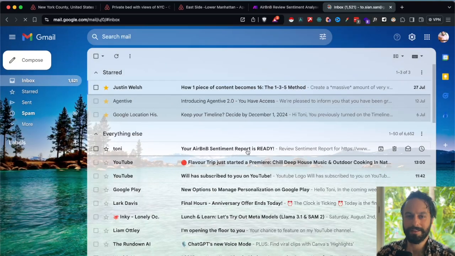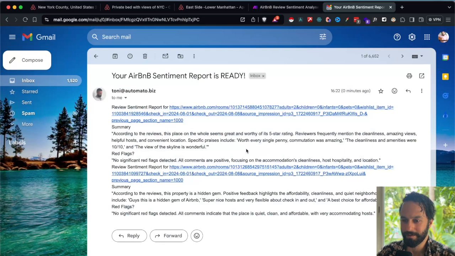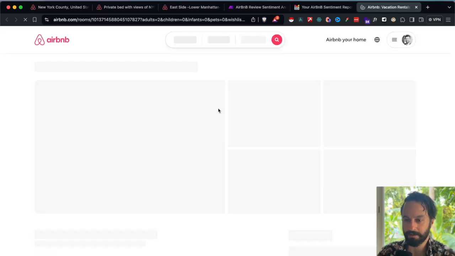Your Airbnb sentiment report is ready. Let's see how it's formatted. I mean, it looks a bit rough, but here we go. Review sentiment report for this. Summary. According to reviews, this place on the whole is great and seems worthy of its 5-star rating. Reviewers mention this, and this. Specific praises. Look at this. Worth every single penny. So we know it's not making things up. Amazing. Red flags. No significant red flags. All comments are positive. According to the reviews, it's a gem. Positive feedback highlights the affordability, and so on. No significant red flags. And then these links actually take us to my wish list.